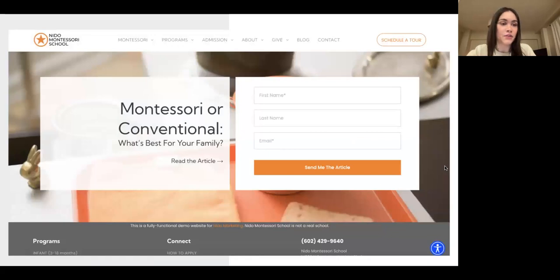So here are just some examples of the ones we have on our Nido site. So it's nidosite.com if you're looking for some inspiration. That's our Montessori template website. And here's just an example of a white paper. So "Montessori or conventional, what's best for your family," read the article, and all a parent would have to do is fill out their name and email. And as soon as they click that send me the article, they'll immediately receive it in their email. And in turn, you'll have access to their contact information and you can send them a tailored follow-up response later, or you can trigger a campaign.